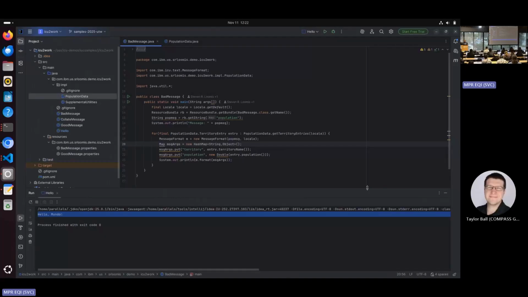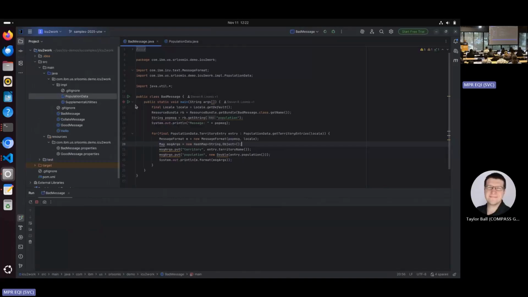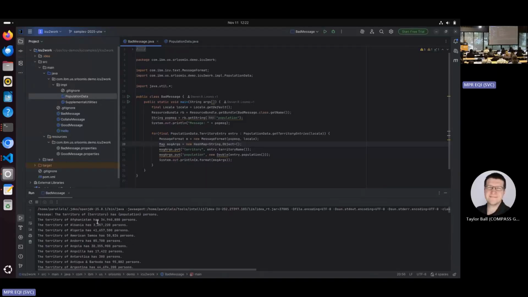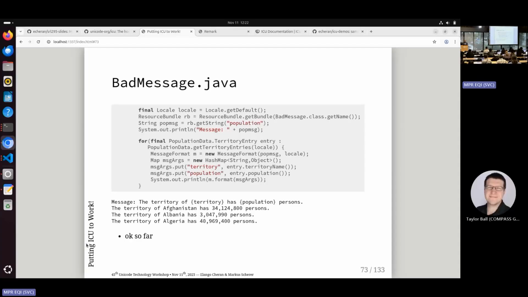All right, so without further ado, what do we get? The territory of Afghanistan has 34 million something persons, Albania, Algeria, America. Okay, that's looking good. So far so good, I would say. Oops. The territory of Bouvet Island has 1 persons. That doesn't sound right, right? I mean, ignoring the fact that it says persons and not people. We can do persons, we can do people. I would prefer people, but whatever. The problem is 1 persons is clearly wrong.